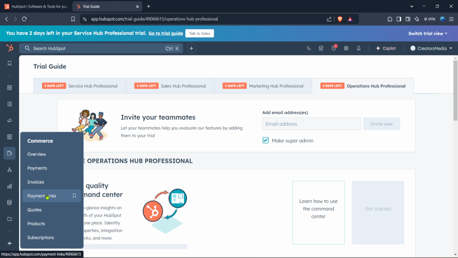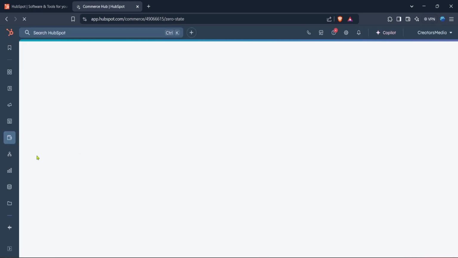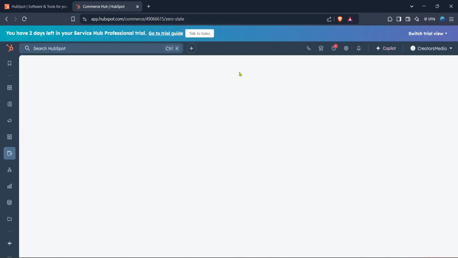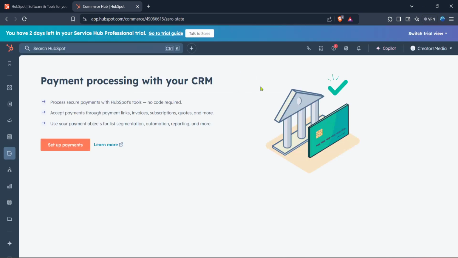Once you've entered the Commerce section, the next logical step is to click on Payments. The Payments tab is crucial. It's where you will set up new payment methods or modify existing ones. Clicking on this tab opens up your payment portal where you can streamline the process of receiving funds.